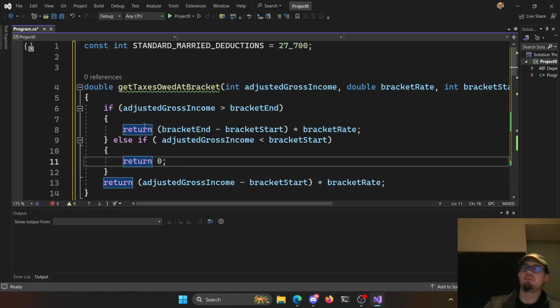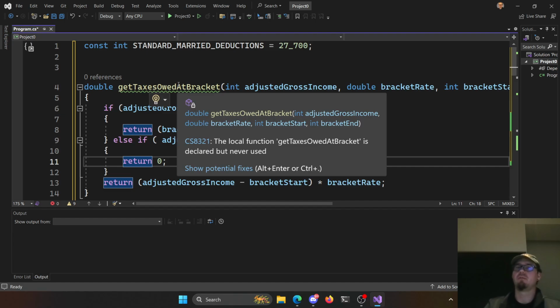And again, you can have more than one return. You could set this to your taxes owed and then return at the end here. Some people don't like more than one return. Some people like lots of returns. Just a style preference. Don't really care one way or the other here.